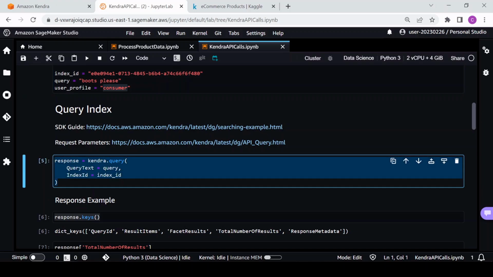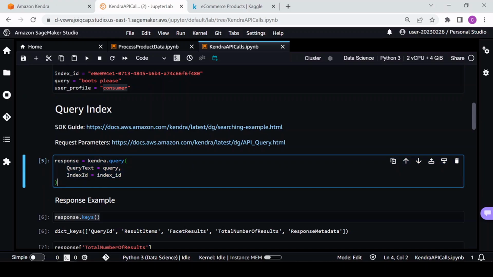Next, we have the actual query. So we're just going to call Kendra.query. We'll have our query text, our index ID, nothing fancy here. And I've added some links if you want to know more. So please look at those, they're great. But here's the SDK guide for querying, as well as the extra parameters that you can use.